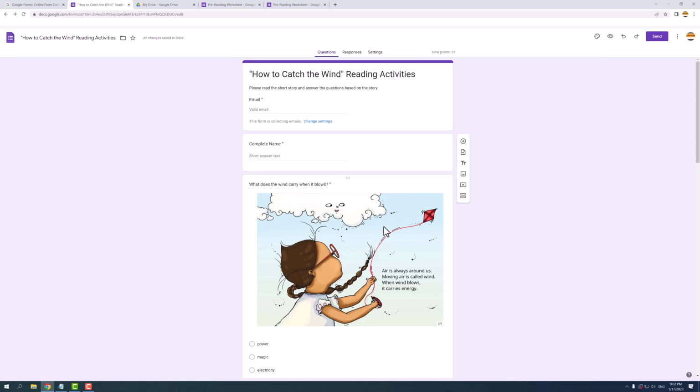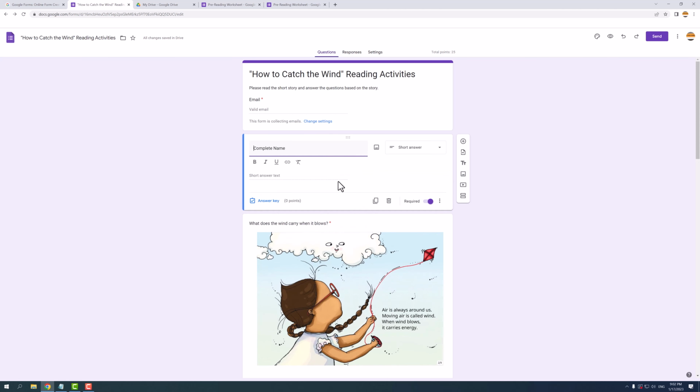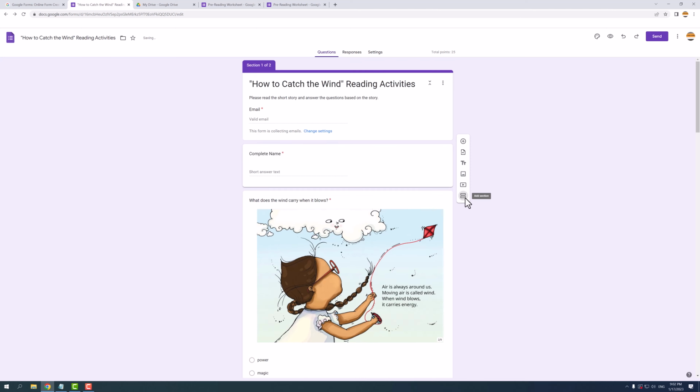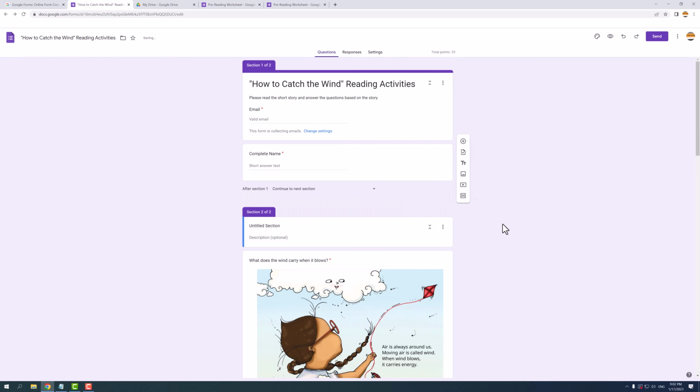To do that, I'll go to the question before where I want the break, and then I'll click this two bars icon, really add section, and that will add a new section. You see the quiz has immediately been divided into two sections, sections 1 and 2.